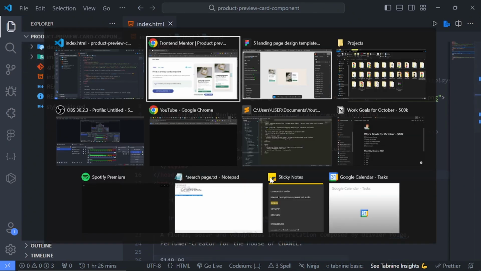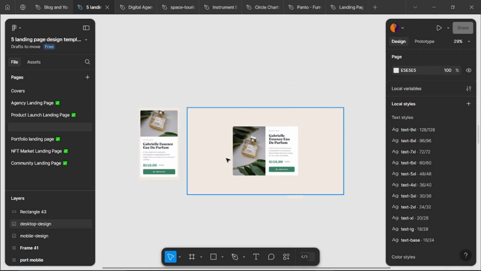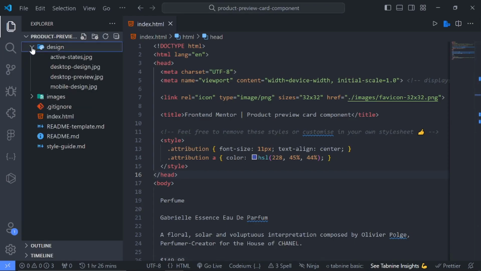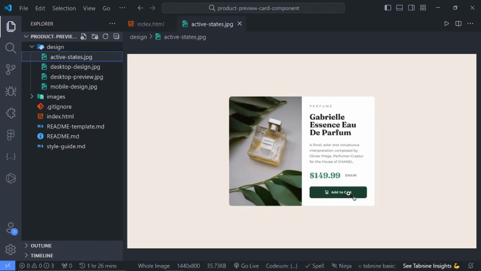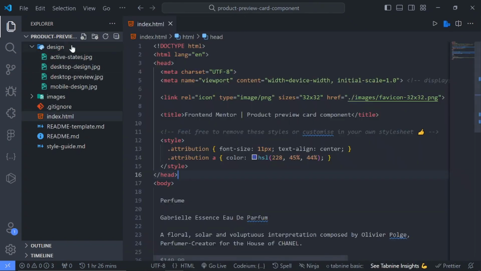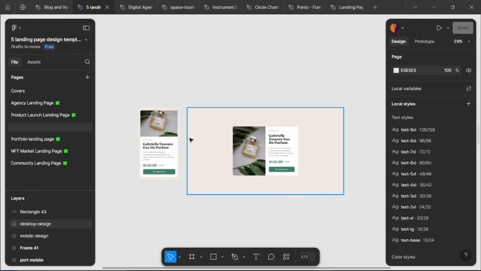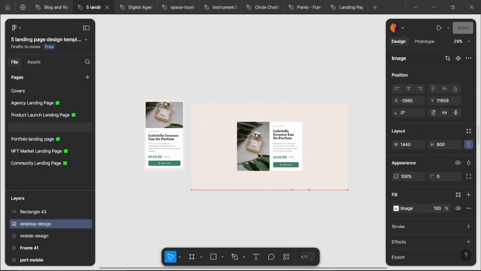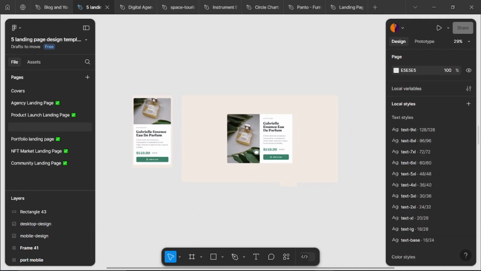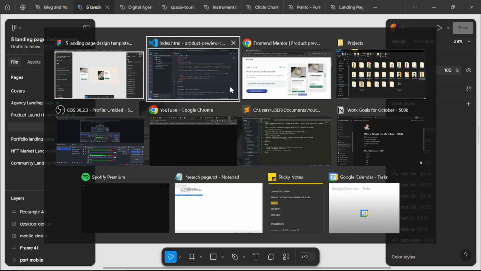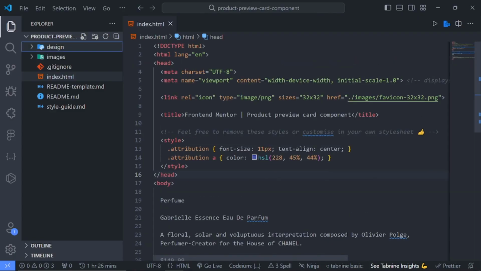And I also have the design file. If I go back to the design files, there are 4 states. I just forgot to bring in this one, but it's fine. I have both of them right here so that we can structure it out before writing the HTML and styling it.